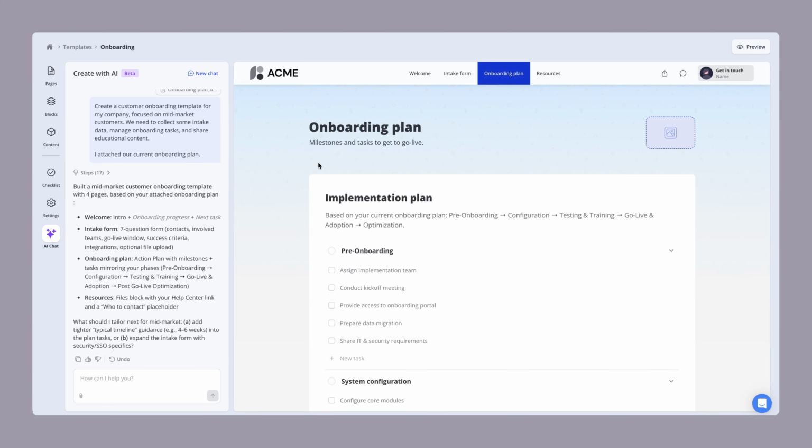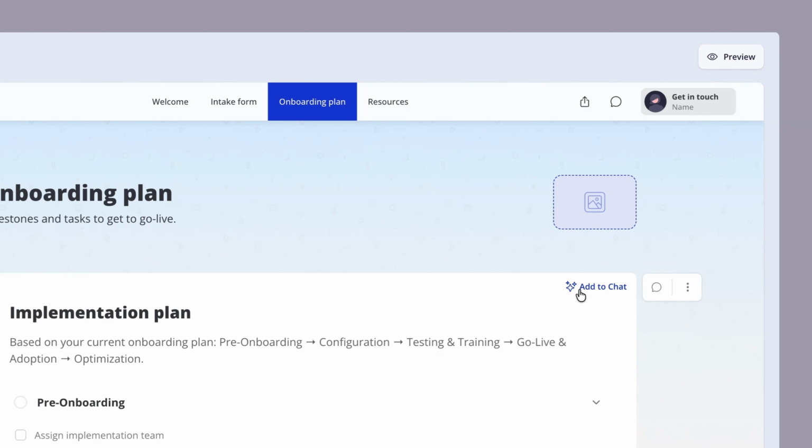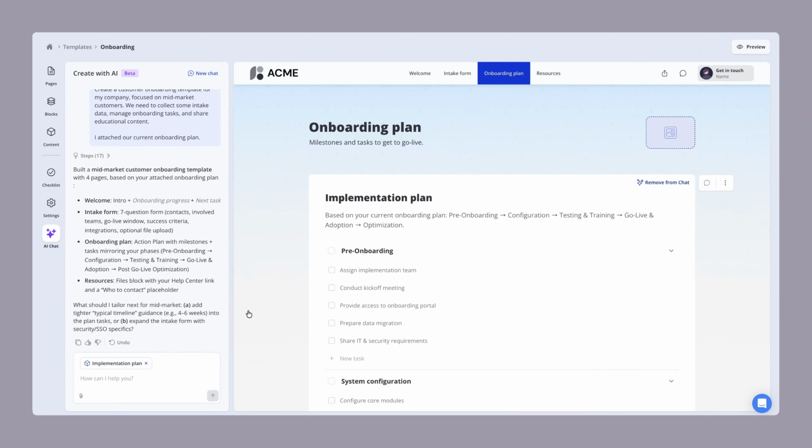So a challenge that we saw with the AI agent is that you always had to describe what you want to change. If you wanted to, for example, change this implementation plan, you would go into the chat and say, change the implementation plan on onboarding plan page to this and that. Now, we gave you a shortcut for this. So if you hover any block, you will see this add to chat button. And if you click on it, just like with the files, it puts it into the chat context.